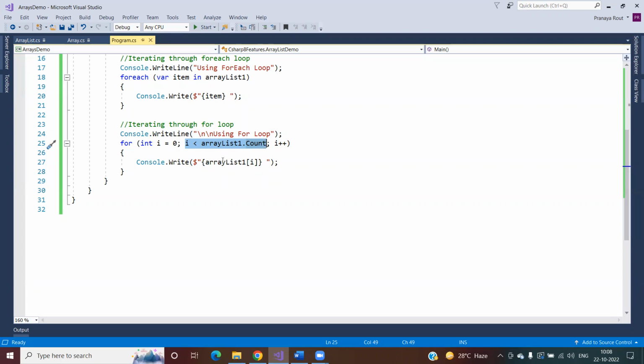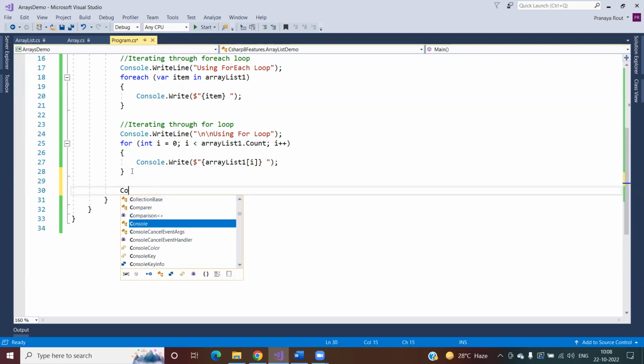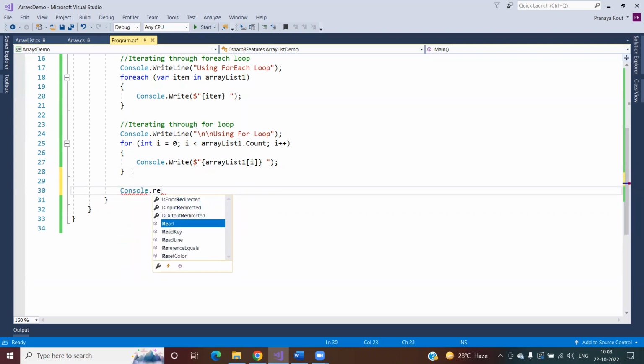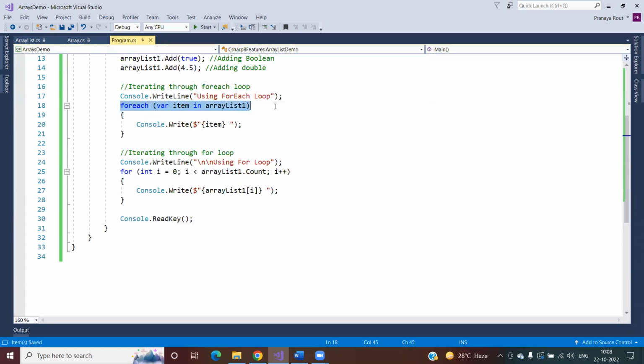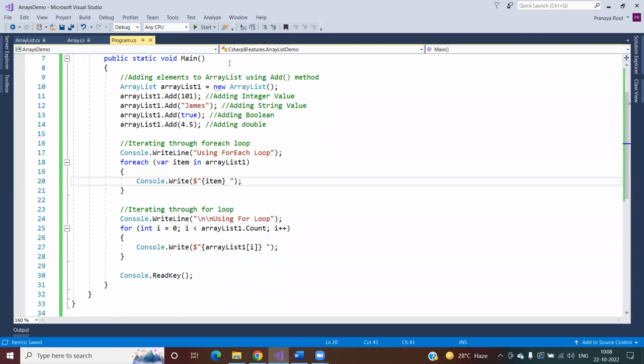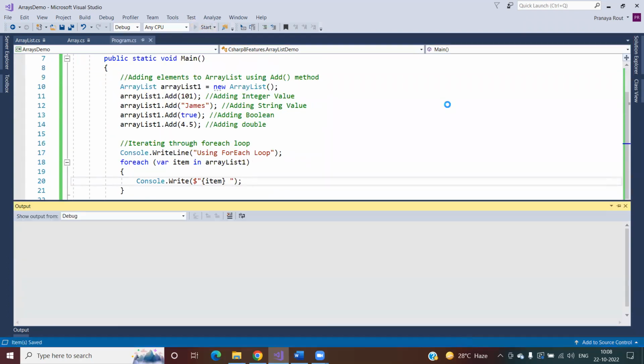Each time it executes, I'm accessing the array list element by using that index position. So by using these two mechanisms, the for loop as well as the for each loop, you can iterate through the collection. Individually, you can access an element, but you can also access all the elements by using the for loop and the for each loop. Any question from anyone related to this example?